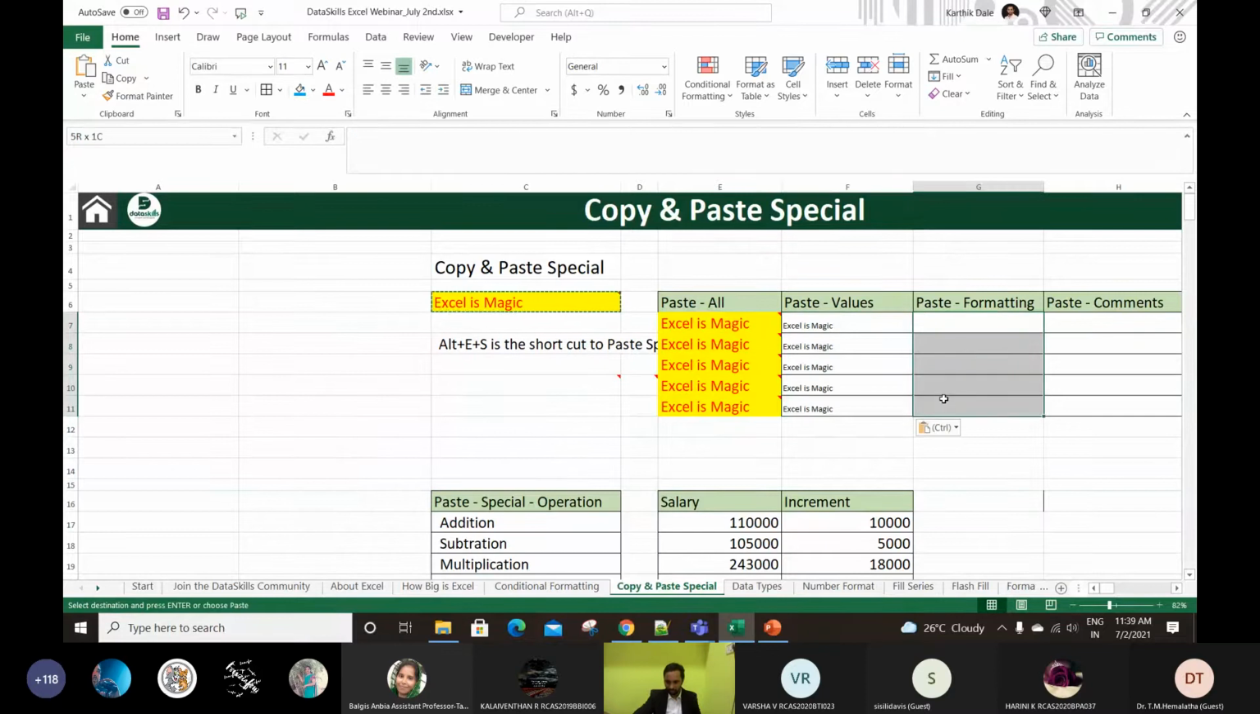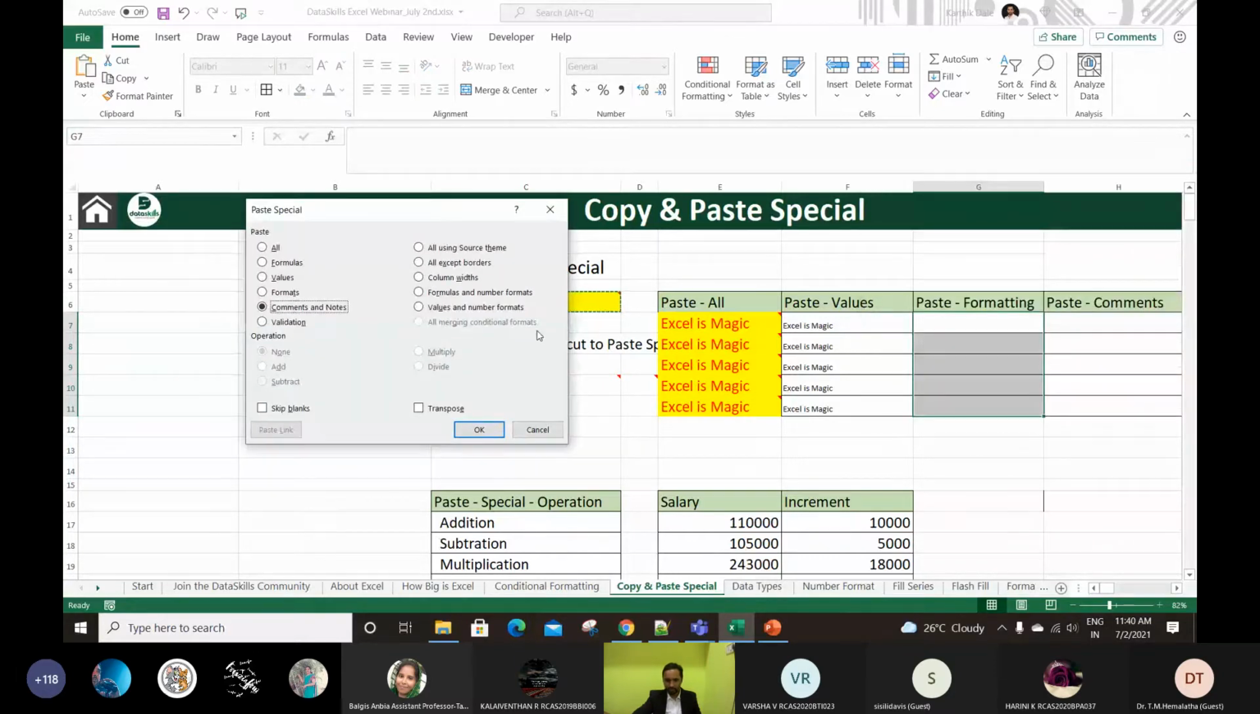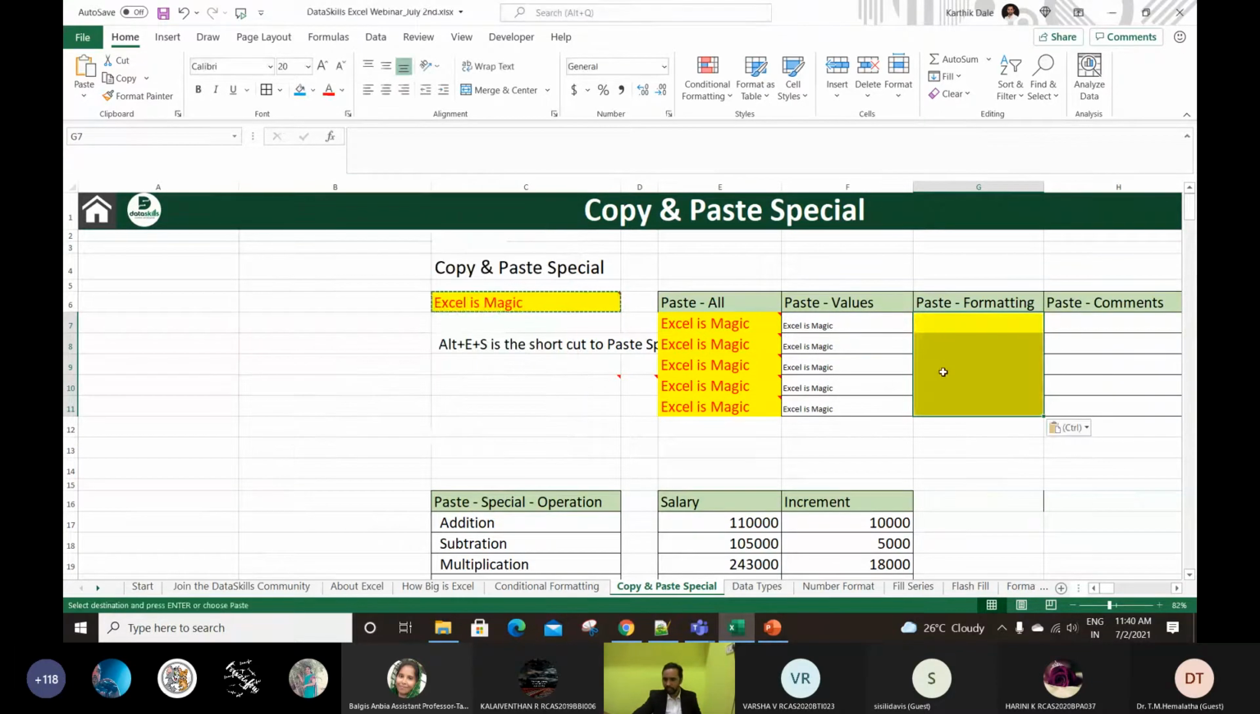If I want to paste formatting only, what is this formatting? That background color yellow, text color red, and some comment called h2. That's what I want. So select that destination cell, right click, paste special, formats. Sorry, it is formats, right? I'll select formats. I want only format. Comments and notes is something different. Click OK. Only the formatting is pasted.